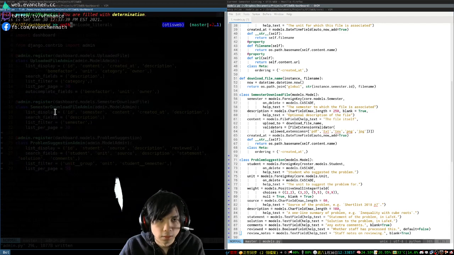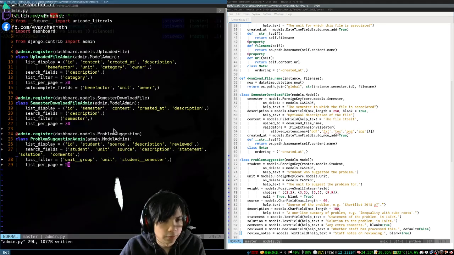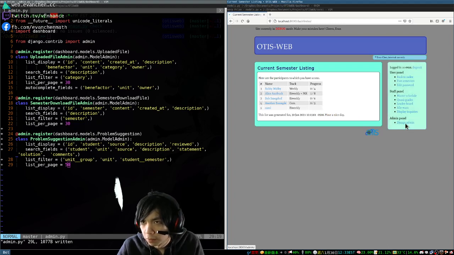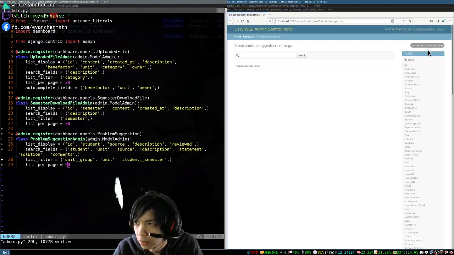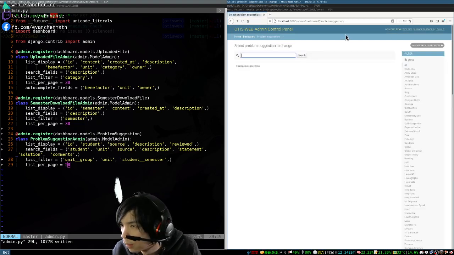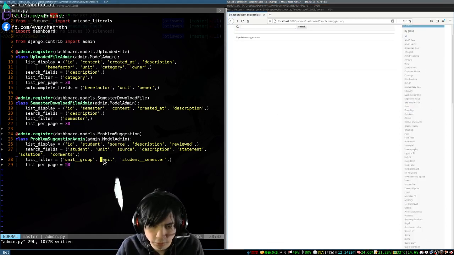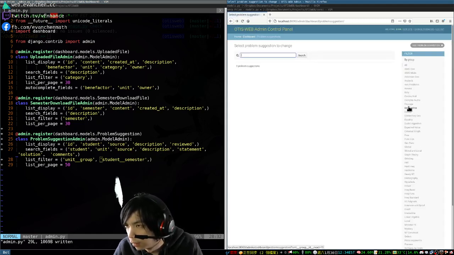Okay, my server is still running. I should move the server to a different screen that I'm not using. And let's see if that works. Problem suggestions, so in the admin interface by group. Yeah, this should just be by unit group. I think the unit is too fine. There's too many. Cool.